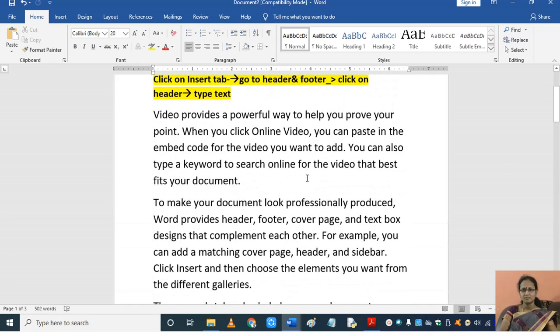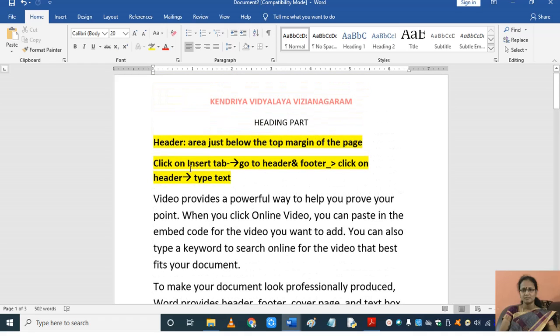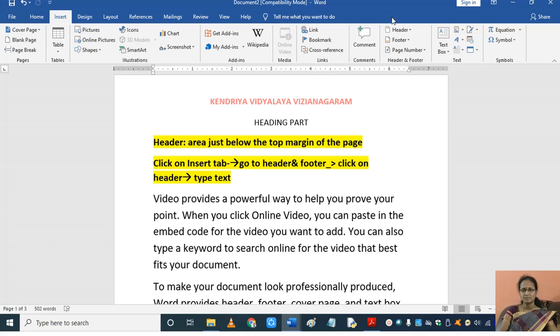Fine. So this is how you have to insert headers and footers. What are the steps? Again, click on the Insert tab, go to the Header and Footer section, click on Header or click on Footer in order to insert either a header or footer.